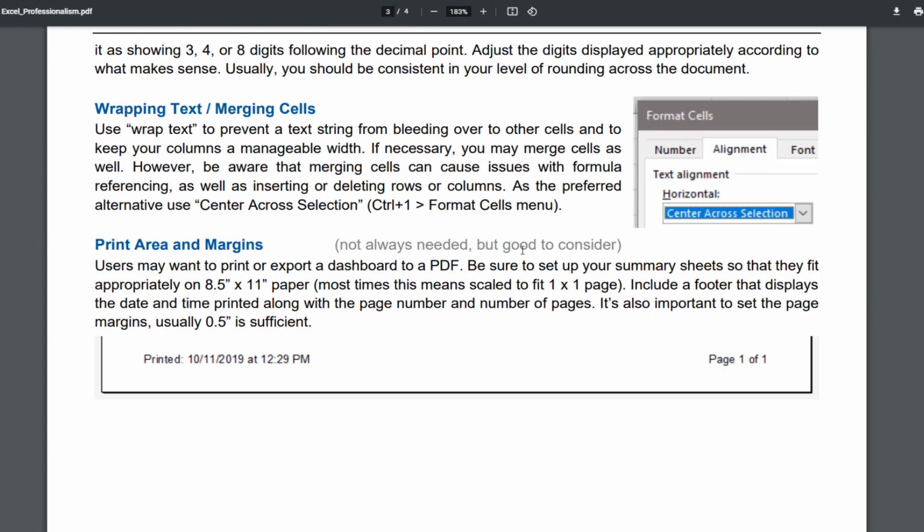It's not always needed, but it's good to consider whether or not your work will be printed out. For example, someone might want to export a dashboard to a PDF so that they can email it more easily. You should, in that case, make sure that the page is set up properly to fit on the right amount of space and that it has a footer to show the date and time it was printed.